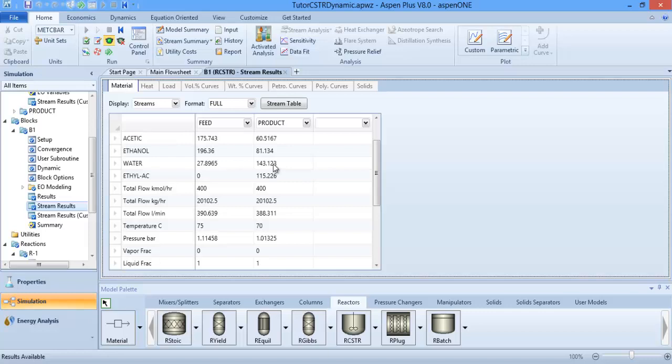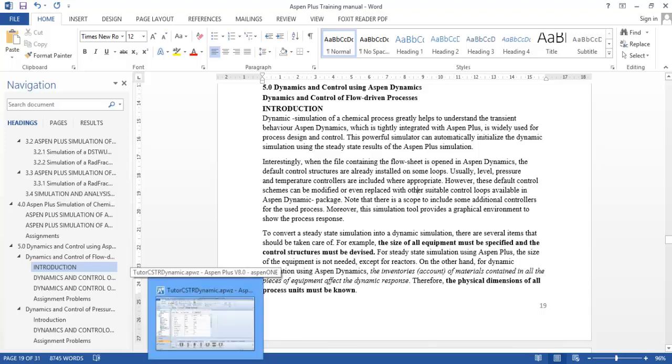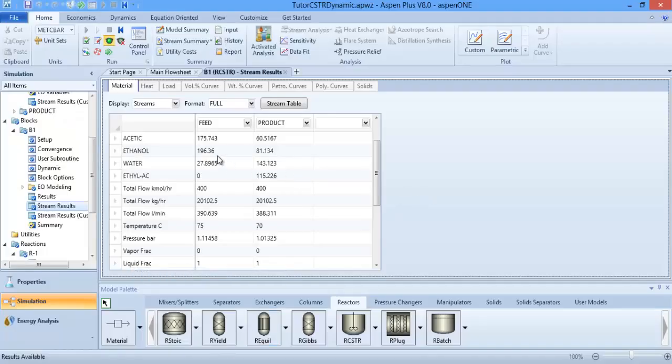Now, before you do any steady state simulation, you must know the size of all the unit operations involved, all the sizes of your equipment, the physical dimensions, as we have seen here. To convert to steady state simulation, several items have to be taken care of. For instance, the size of all equipment must be specified and the control structure must be devised. That control structure, we are going to be the ones to pick it, by trial and error or some other means. Now we want to enter the size of the equipment for the Aspen Plus reactor.